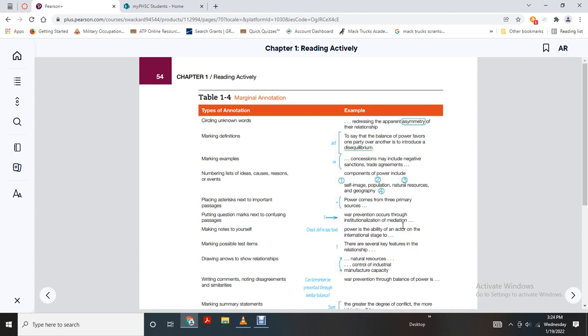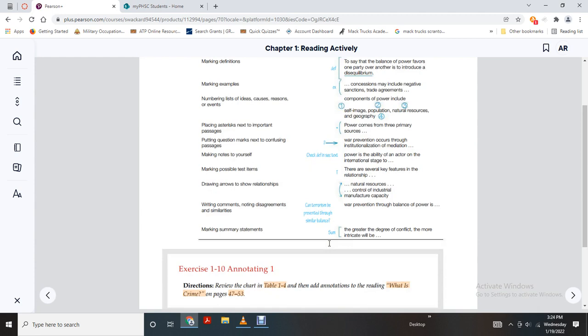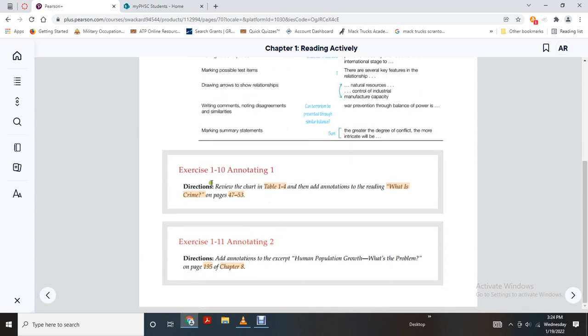As they occurred, number listed ideas, placing asterisks next to important passages, putting question marks next to confusing passages, making notes to yourself, marking possible test items with a T, drawing arrows to show relationships, and writing comments noting disagreements or similarities, such as 'Can terrorism be prevented through a similar balance?' Making summary statements with a SUM bracket. Exercise 1-10 and annotation 1, exercise 1-11 and annotation 2.